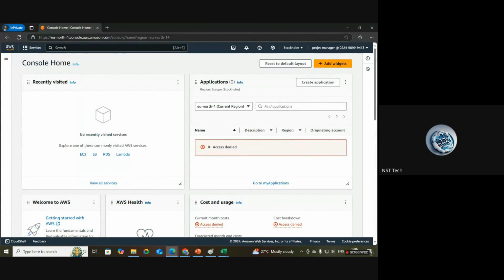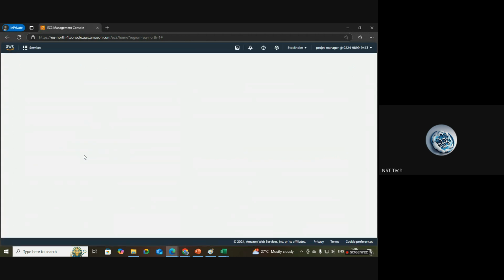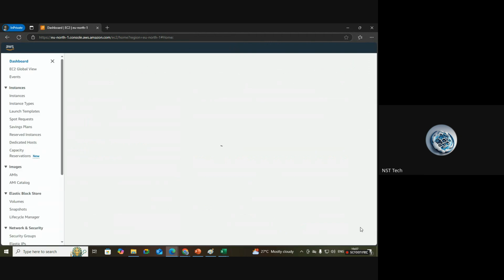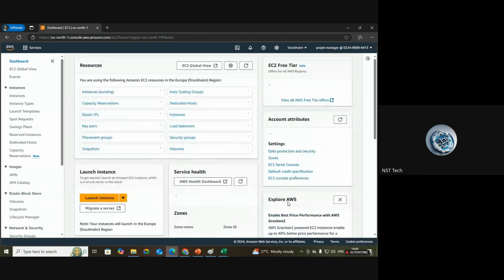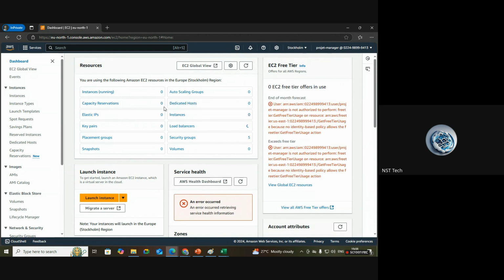So based on that, let us go to EC2 and verify. Here you can see he's able to see all the details, right? You can see Elastic IPs, instances, everything he is able to see. He's not going to get any API error. You can see all the details he's able to see because he's added to the development team.